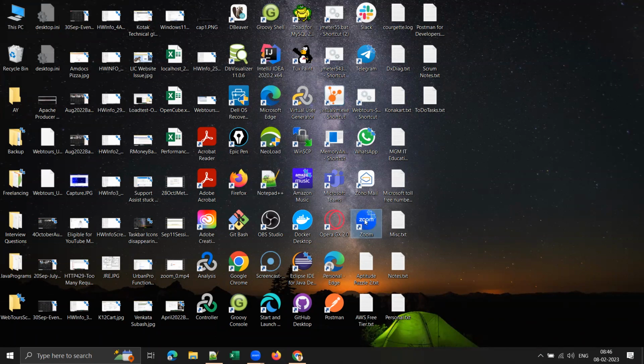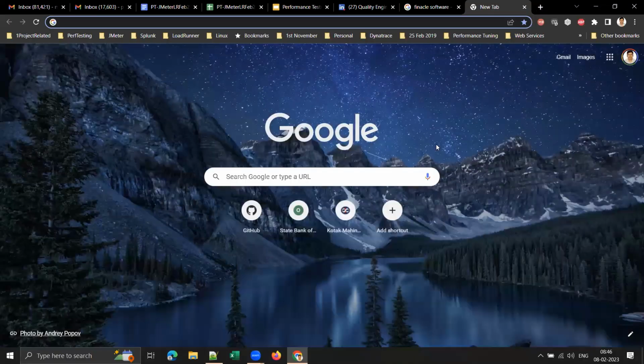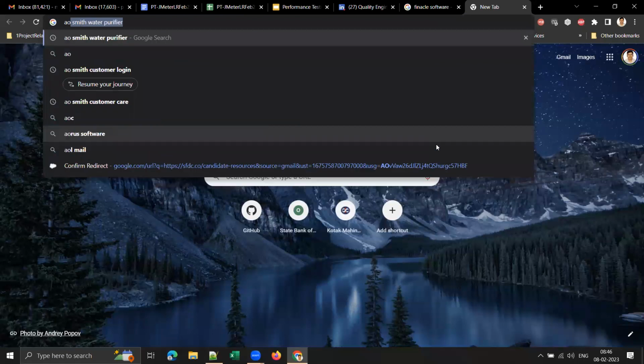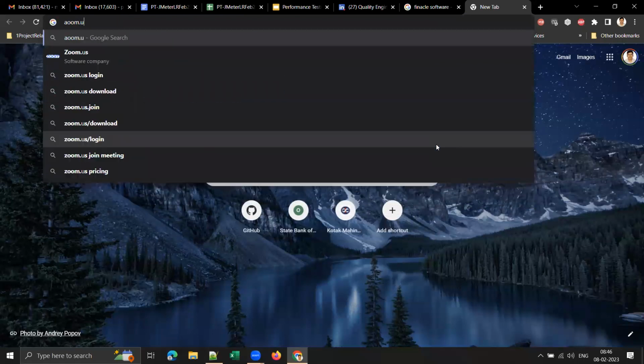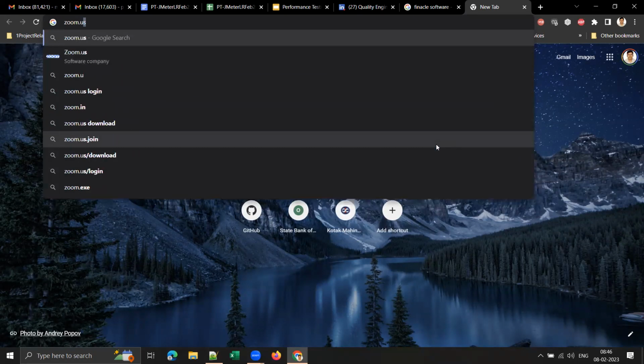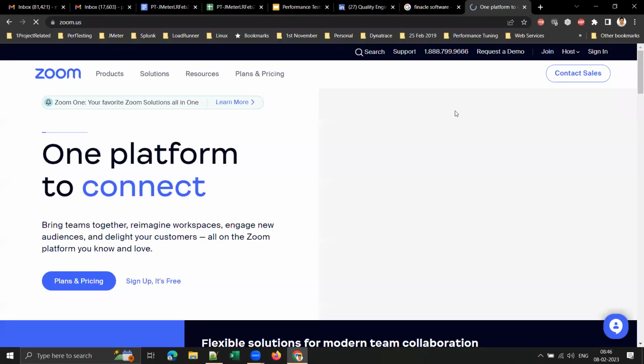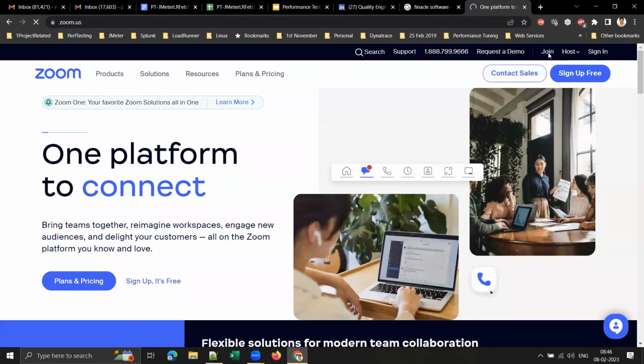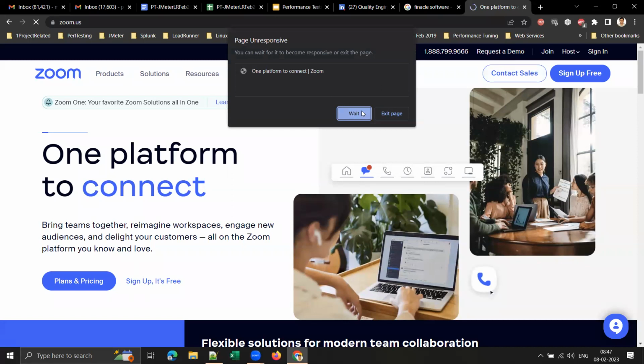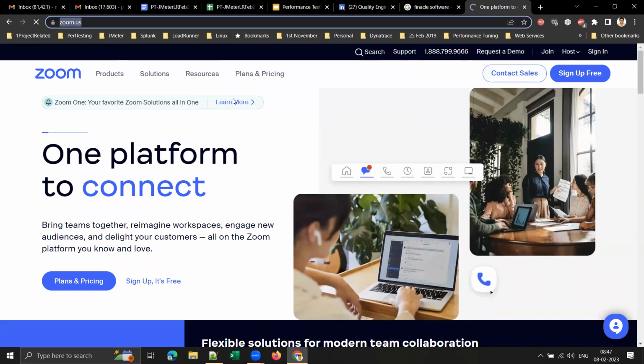So this is a desktop application, right? On the other side, you can join a Zoom meeting from a browser also. Let's say you go to zoom.us, and you can join a Zoom meeting from here also. Click on join, let it load. You can click on join and enter the meeting ID and you can join. Clear? So this is a web-based or browser-based application.